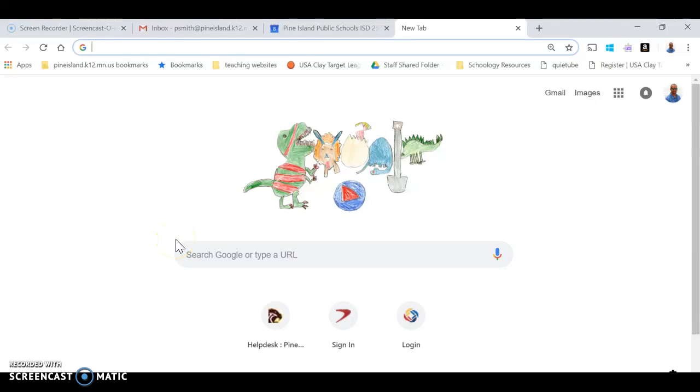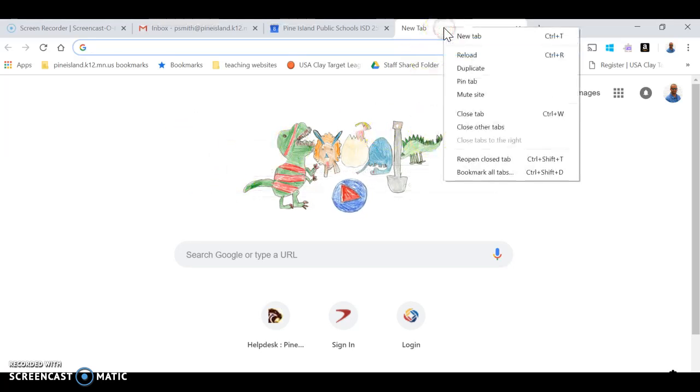This week's tech tip of the week has to do with things you can do with your tabs in Google. A lot of people don't know that if you right-click on a tab, there are a few different things you can do with that tab.